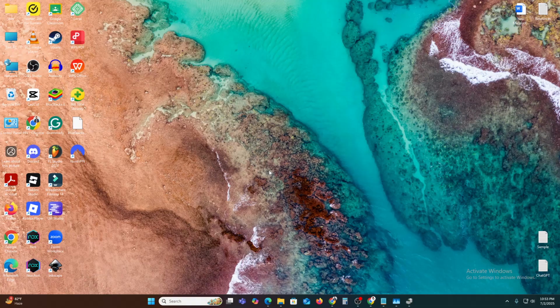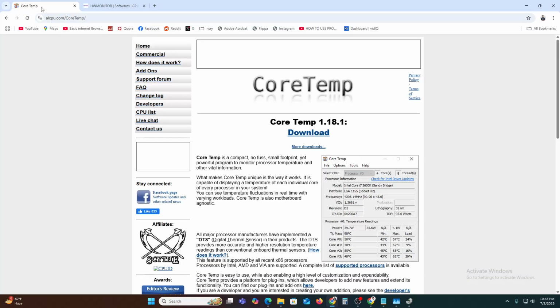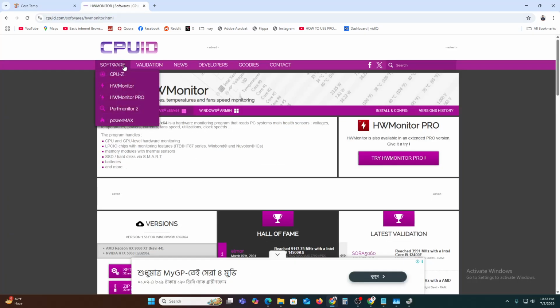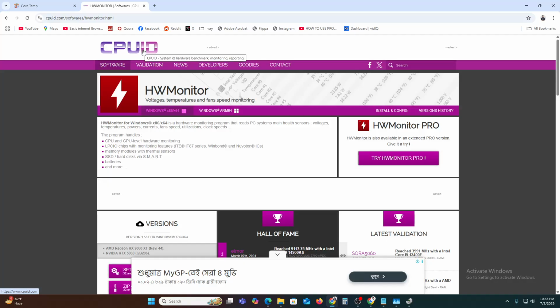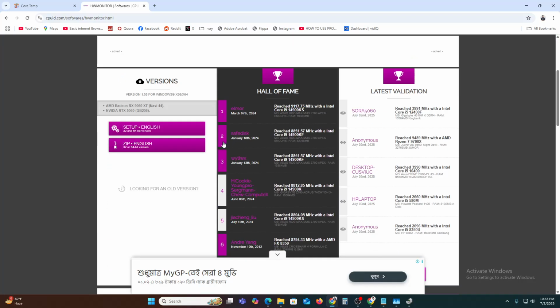And also you have to check the monitor temperature. You can use Core Temp to see the temperature. And the third party is CPUID HWMonitor. You can download and use it to show your CPU and GPU temperature in real time. Keep CPU below 85 degrees Celsius, GPU under 90 degrees Celsius for safe use.